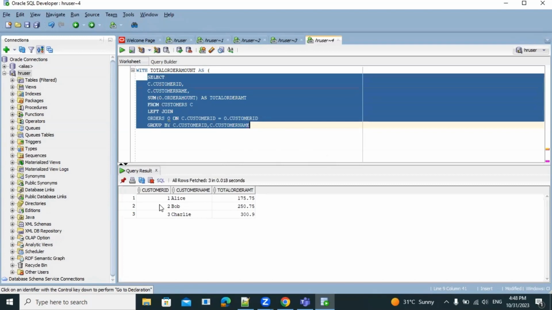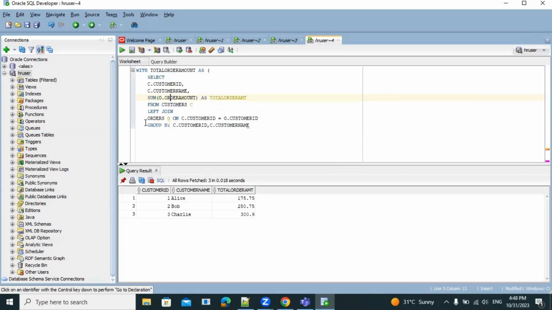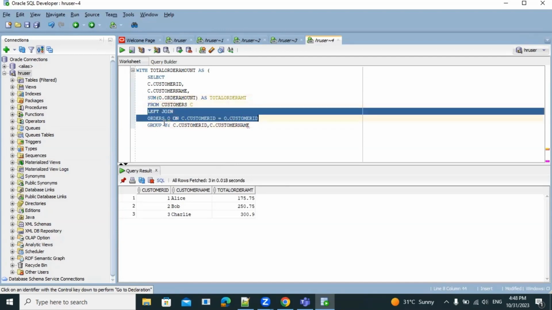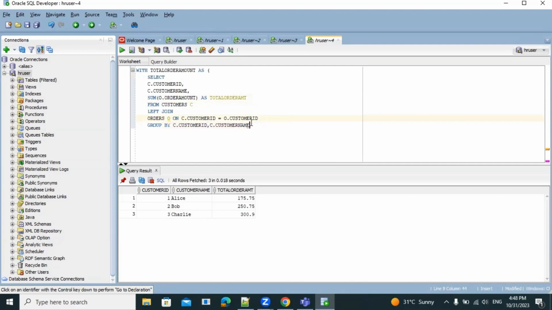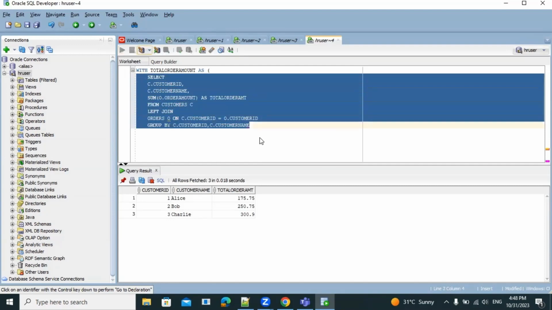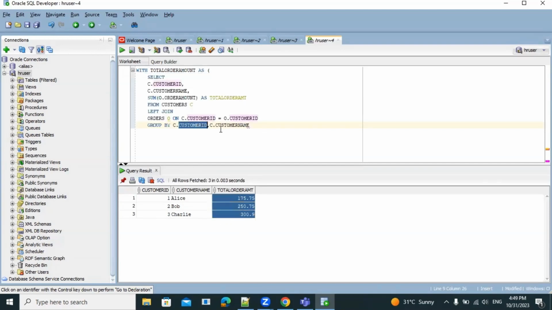See, right? So it is very necessary where you use group by. You have to use it after joins, not after from. You have to use group by after the join statement. So now here you have got each customer with the total order amount. We have used group by customer ID, customer name, and that's why it has given the total order amount.